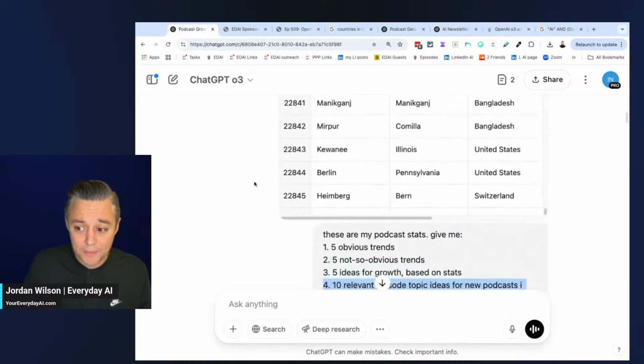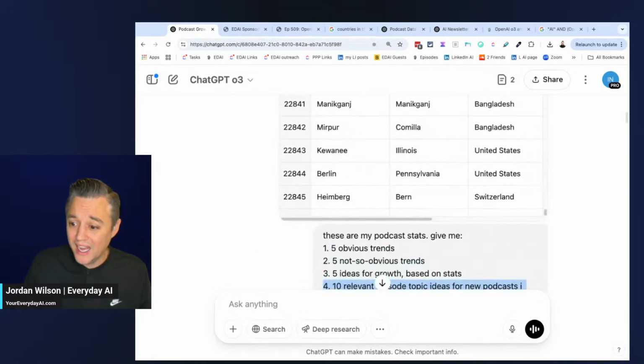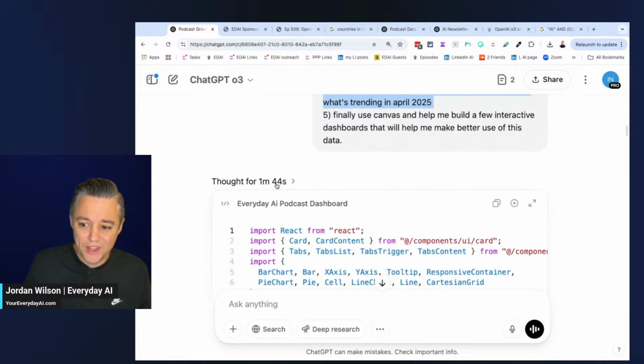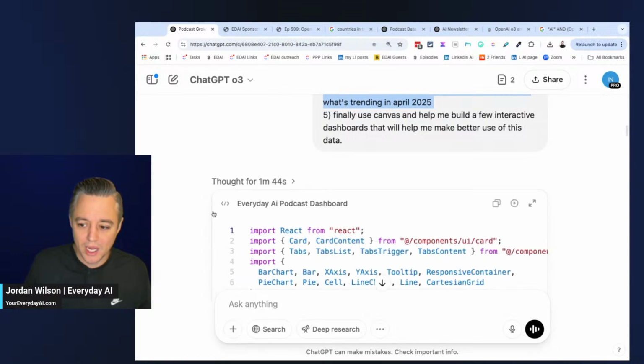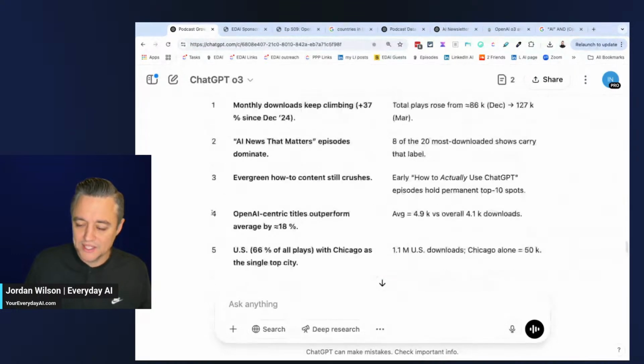And again, this is extremely impressive because we're talking about, I'd have to do the math here, but it's more than 100,000 rows of data. All right. So it only thought for 1:44. I did have to click the retry button a couple of times. All right. So let's go down.